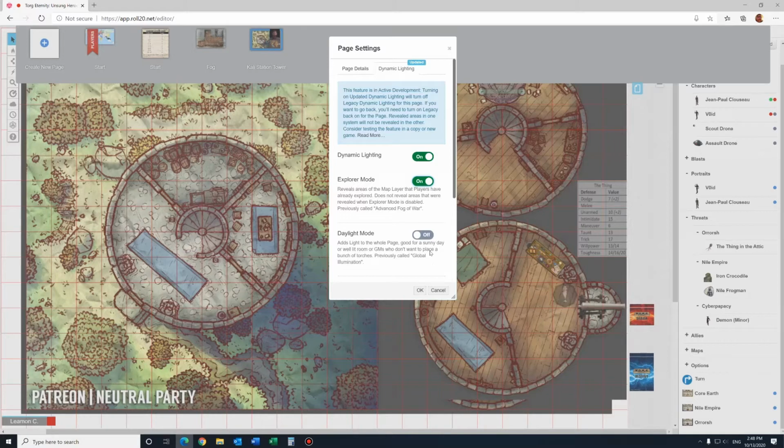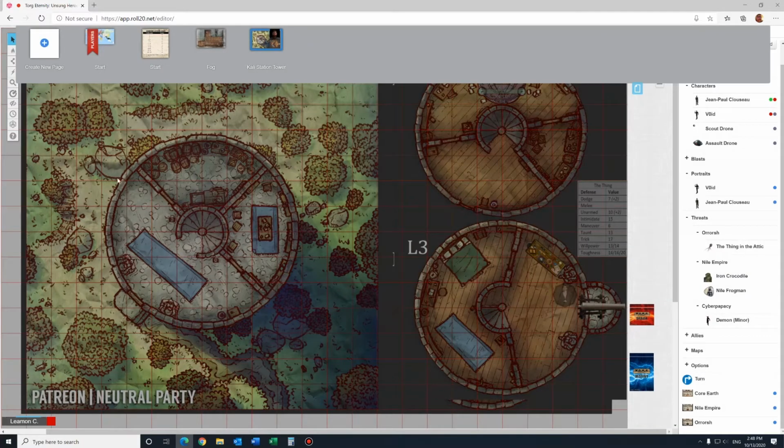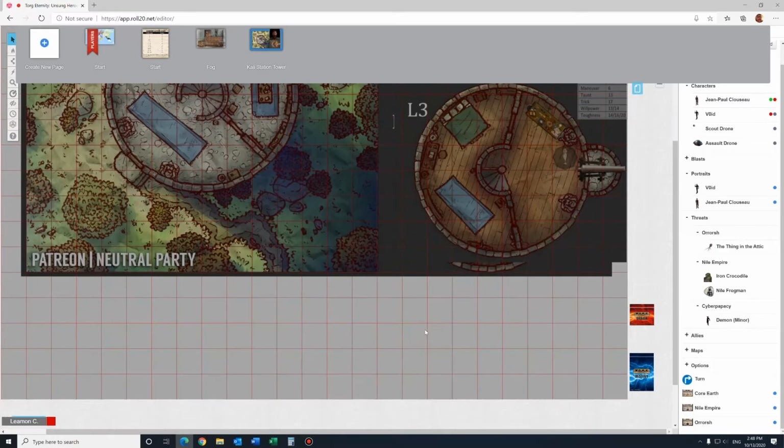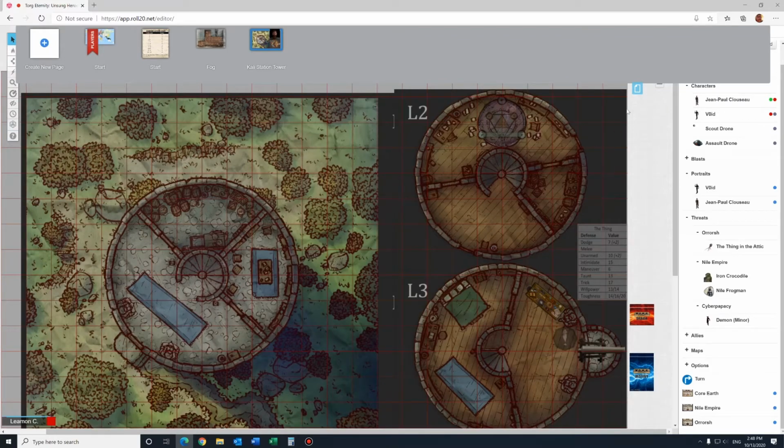The daytime mode is if it's in the daytime, you can just turn that on, and the whole thing lights up, but you can't see through buildings and walls until you go there. So in this adventure, I want it to be at night. If for some reason the players insist that they only go in the day, I can just come here and click it, but right now I'll keep it off. So then I hit OK, and you saw everything just kind of went gray. So everything is in kind of a nighttime dynamic lighting mode.